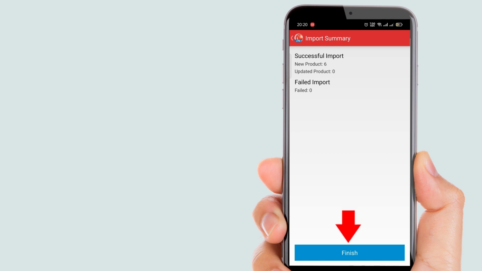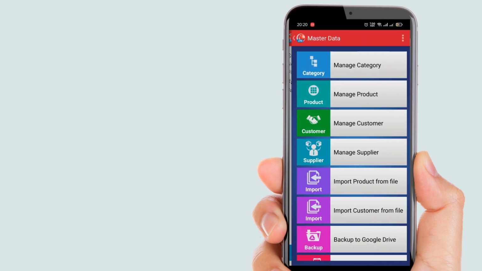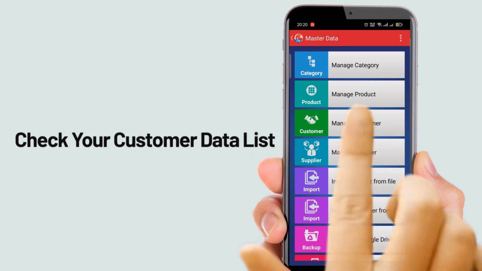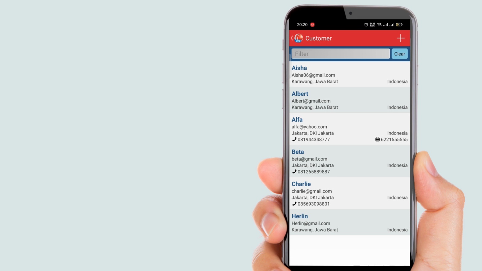Confirm, click Finish, then select the customer data. You can check here whether your customer data has been successfully imported or not.